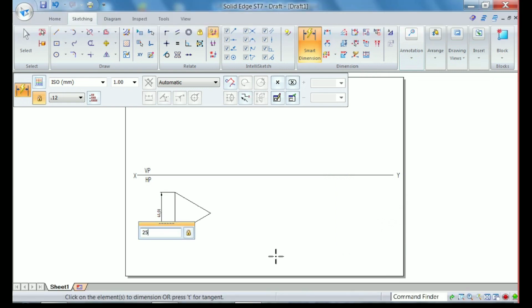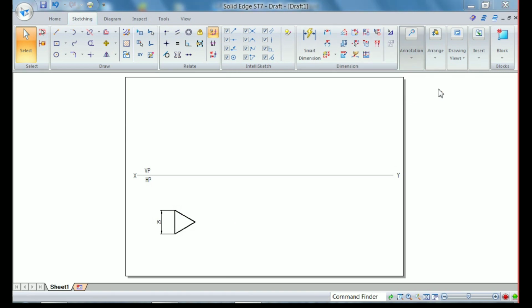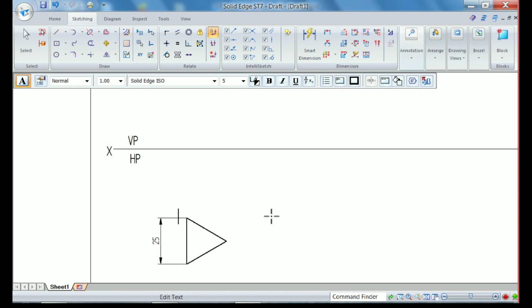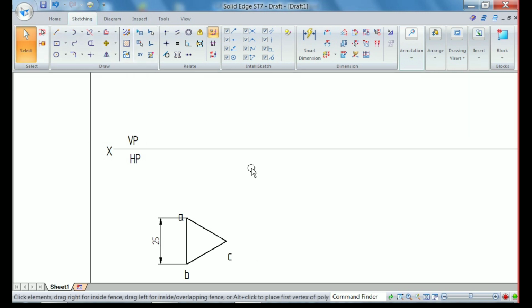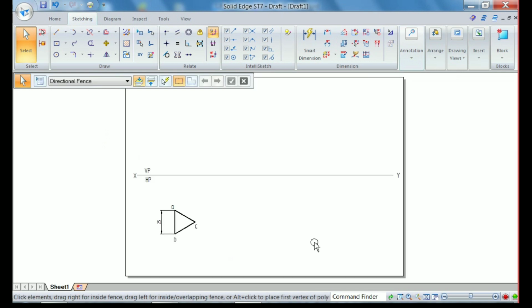So now it is 25 mm sides. Now it is visible. Let us make this as 0.5 mm thick. So after this, we need to name it. Go for text again. Let me call this as A, this one as B, and this one as C. Now let us drag these annotations.